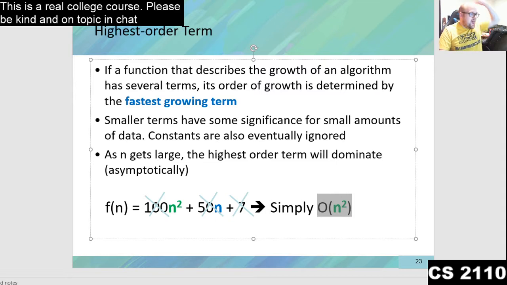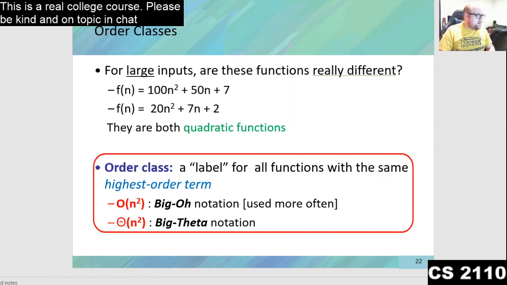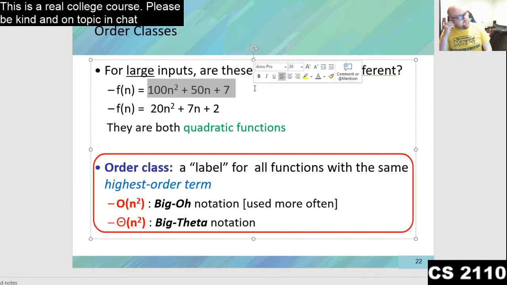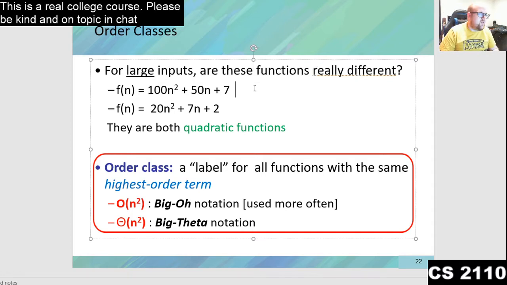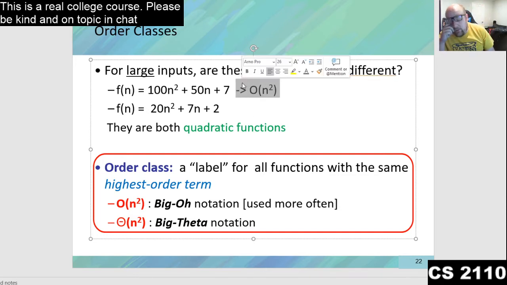So, whenever we have some algorithm like f of n, 100n squared plus 50n plus 7, we just simply say this is O of n squared. And if you don't know how to do it, it's, I believe, Control-Shift plus. Yeah. O of n squared. This means that it grows at a similar rate as any other quadratic function.